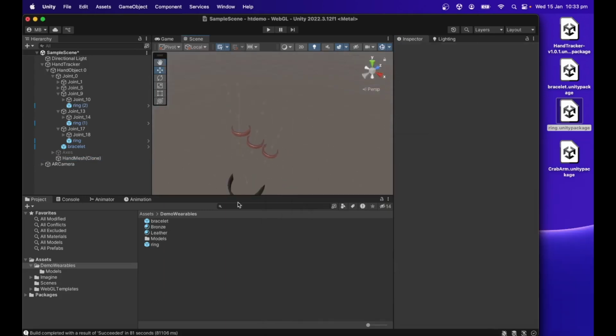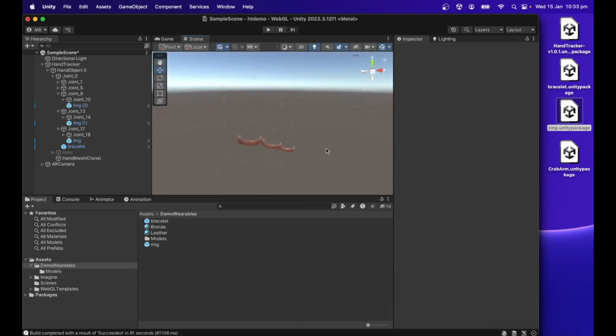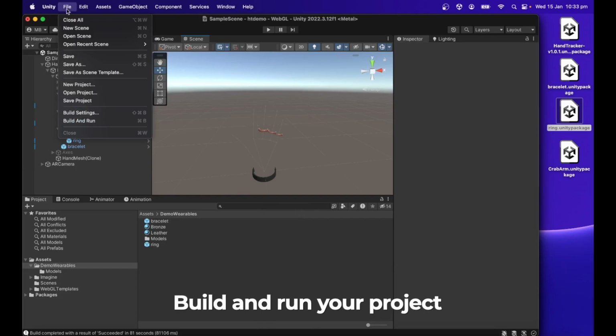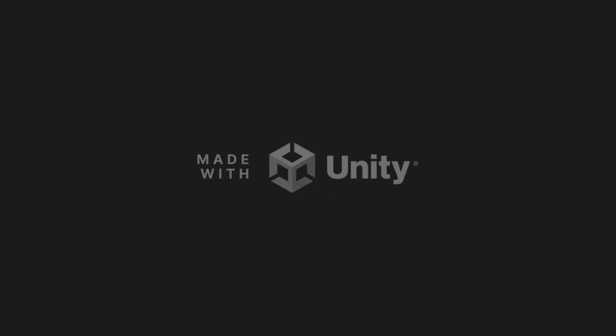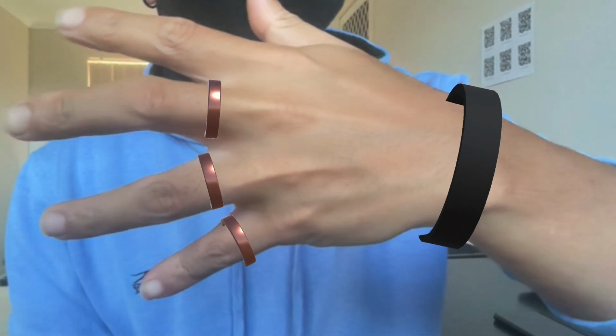Now, we're ready to build our project. Go to File, Build and Run. Once our project has finished building, click Allow Access. You should now see our ring and bracelet accessories anchored to our hand.